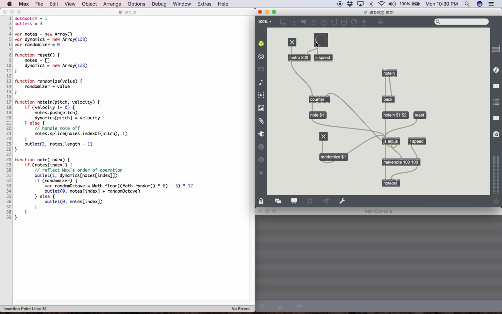All right, so all these other parameters here, the speed, and whether you randomize things or not, you can also obviously automate. And when you do that, then Bob's your uncle, and it's all good.